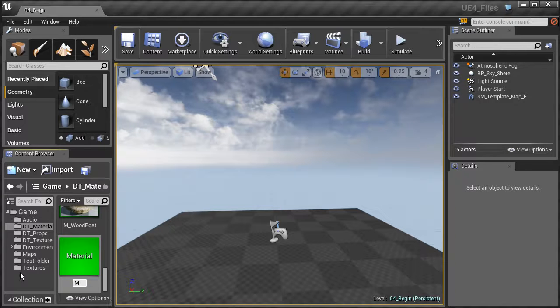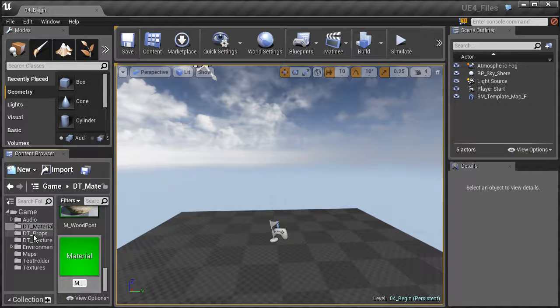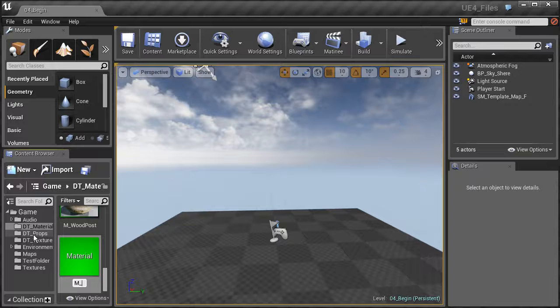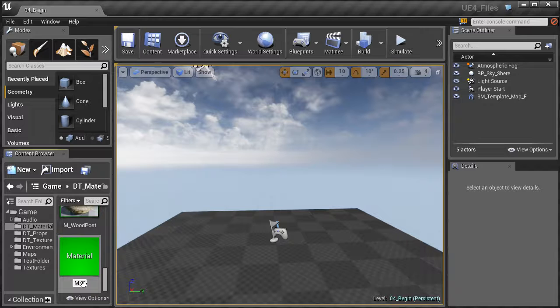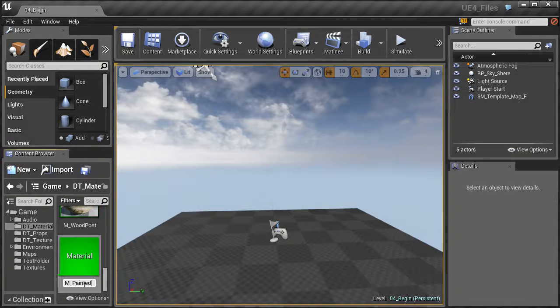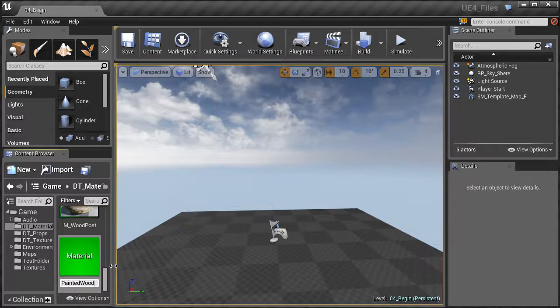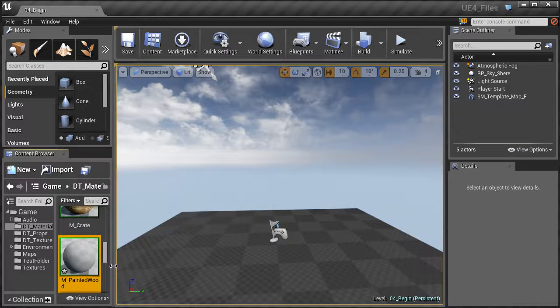So you'll see with my props, you'll see a prefix of SM, meaning static mesh. If it's a skeletal mesh like a character, you might see SKM. Okay, that's my own naming convention. You can use whatever you like. There are several out there. Now after this, I give it the name of the material, what that should be. So in this case, we're going to call this painted wood. Okay, and then we're going to hit enter.